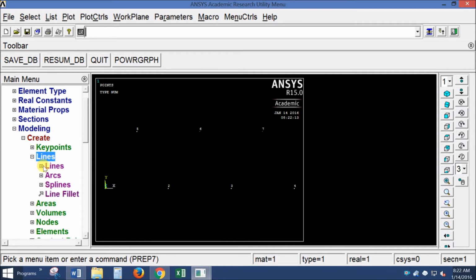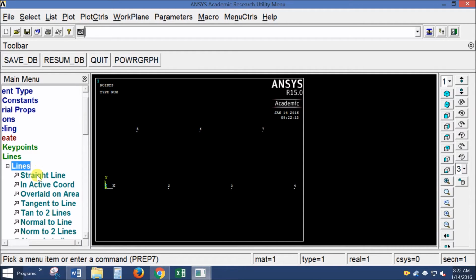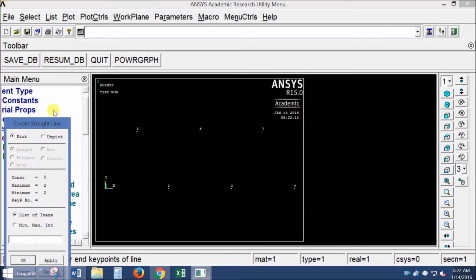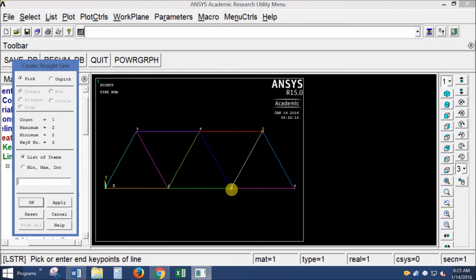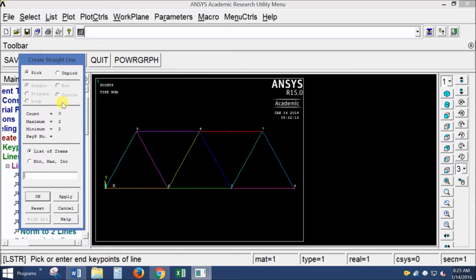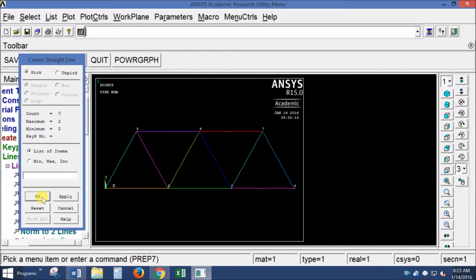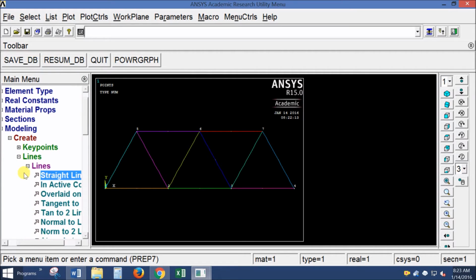Now we're gonna create our lines. Lines again, and a straight line. And with this menu, you can just start clicking everywhere. And I'll do a click, click, click, click, click, click. Just connect all the dots. Order doesn't really matter at all. ANSYS is pretty forgiving on whether or not you're very close to the key point you're clicking. So I hit OK. And I have my geometry here, which is great.